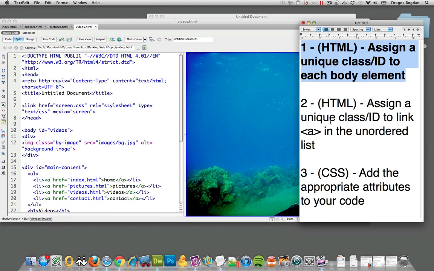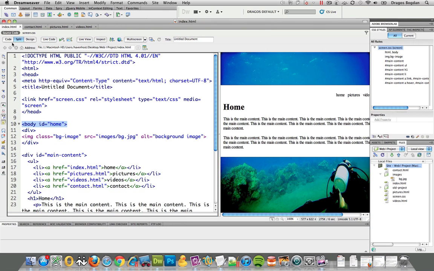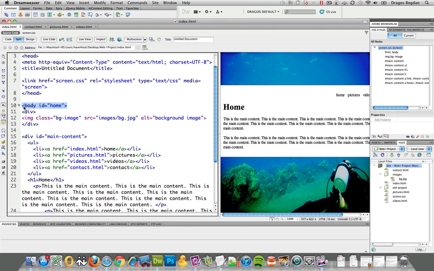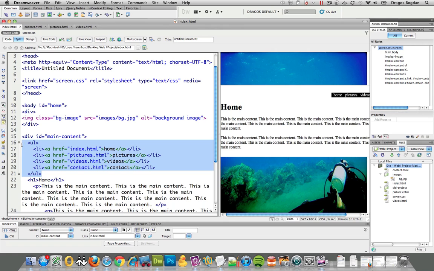Step two, assign a unique class or ID to your link A in the unordered list. So to do that, I'm going to use the same naming convention as I did for my ID, except I'm going to make it a class. And what I could do is, if I do at least this part on one of my navigation menus, then I could just copy and paste it to the rest of them after I finish. So let me do just that.